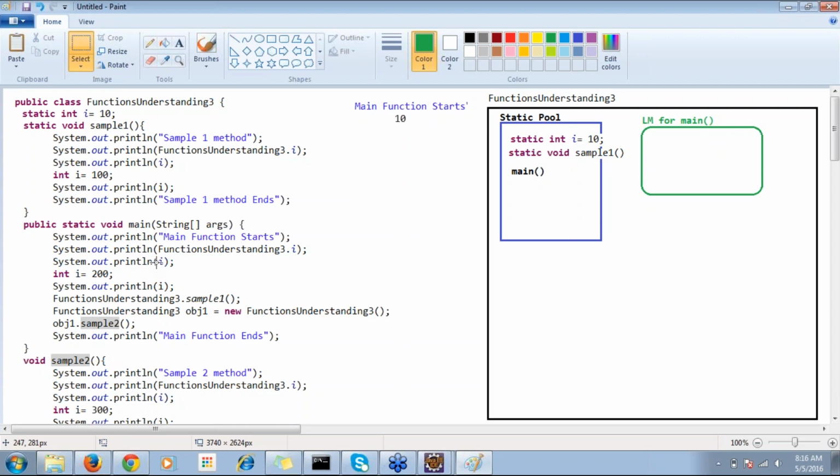Then next, System.out.println(i). When I refer with only the variable name, control comes to the local memory of main, and it searches whether the i variable is present. No, I don't have it. Then control comes to the static pool, searches for the i variable, and yes, we have it. So 10 will be printed. Now 10 has been printed for me.